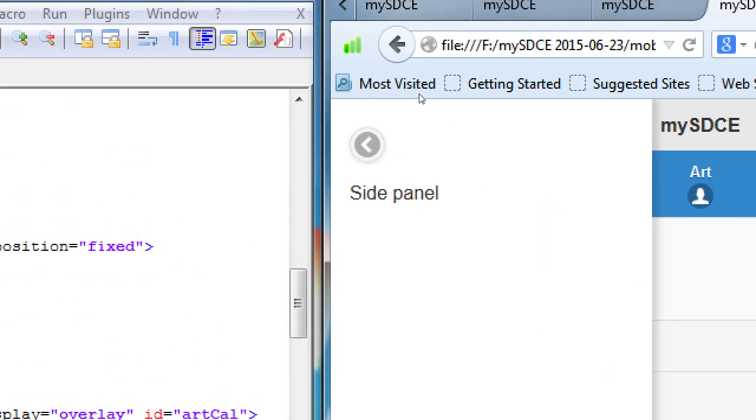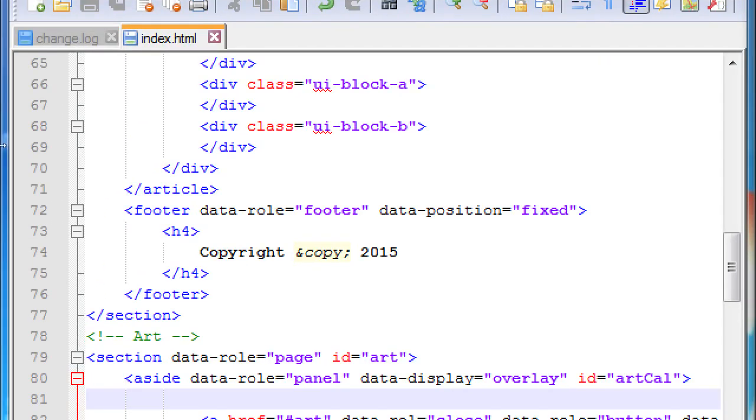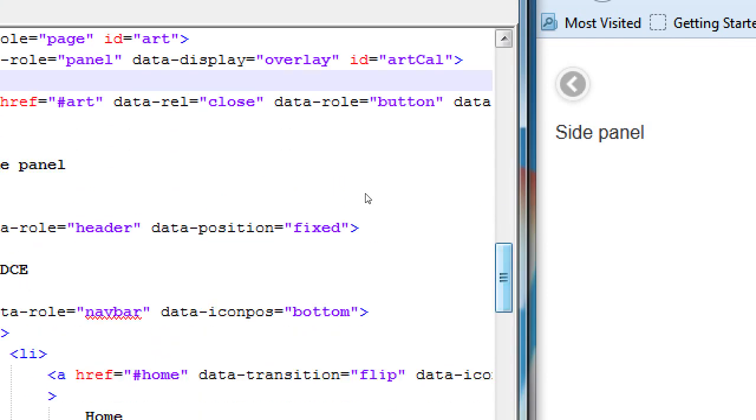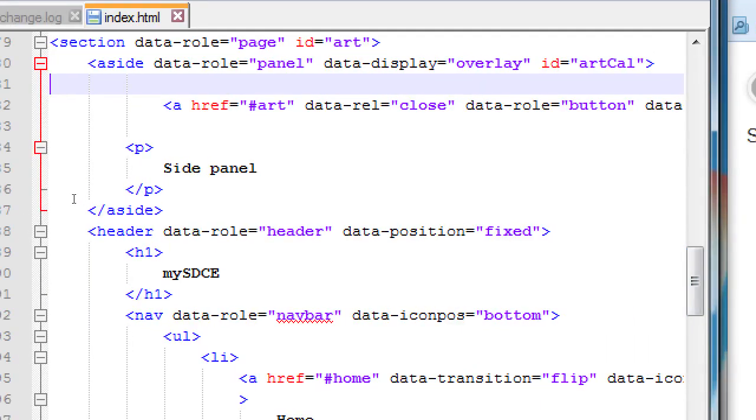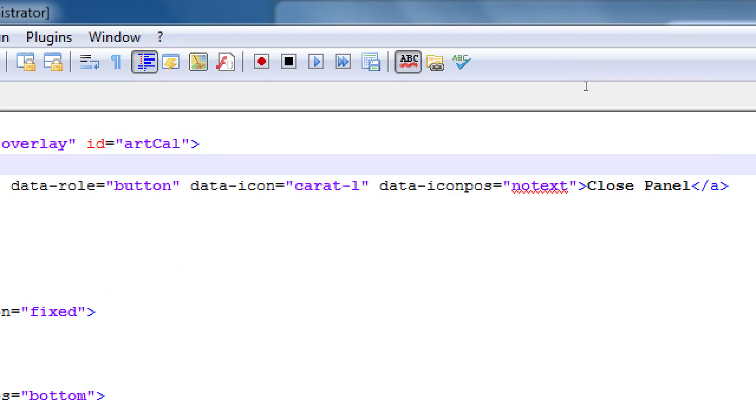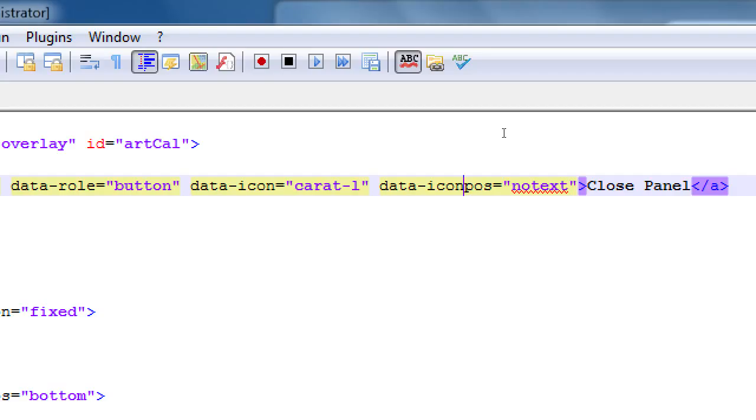Okay, I think that might work. Did you get that result? Did you get an icon that is only the icon, not the text? Let's see, where did my code go? Right here. So that's working with data-icon="pos". No text. Notice "no text" is one word. No spaces, no dashes.